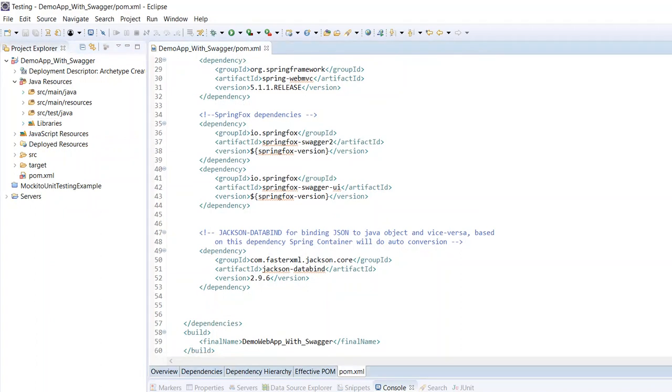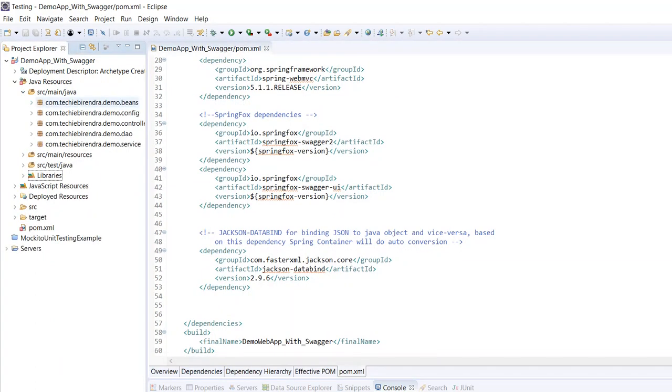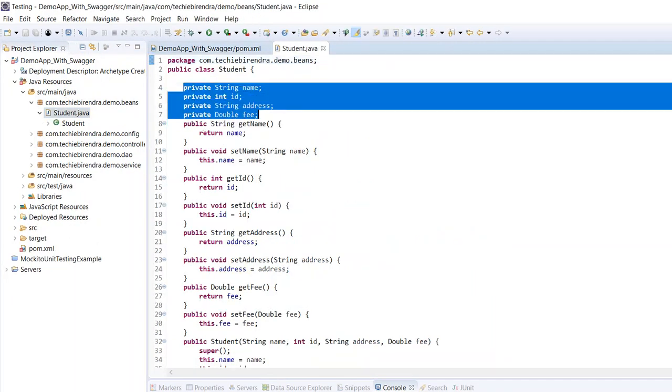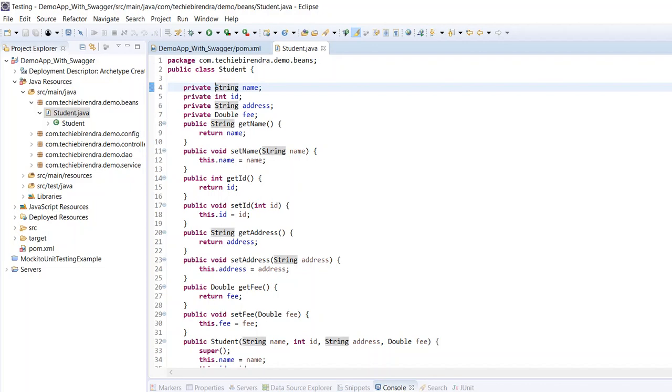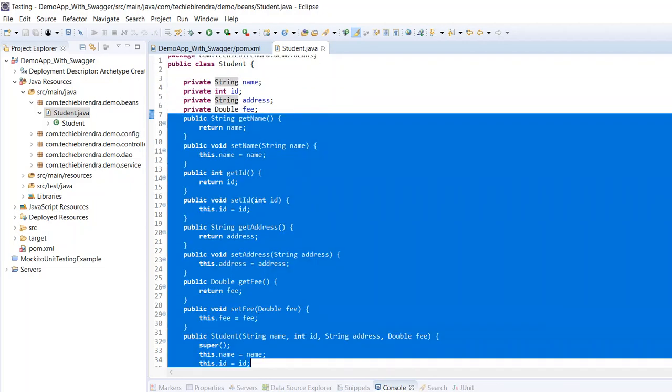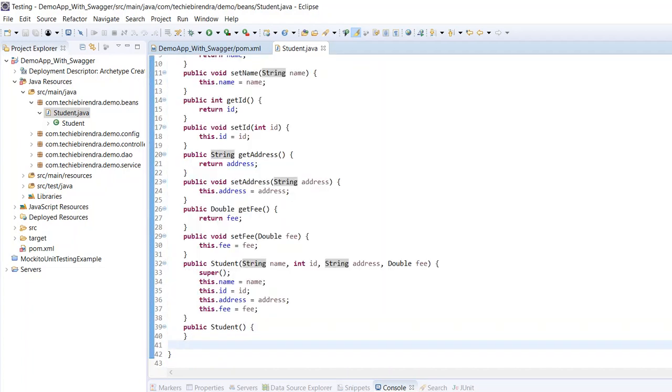Okay, so these are the packages for this project I maintained. This is the beans folder package. Here I have the student bean. For properties I have mentioned name, ID, address and so on. These are the setter and getter methods, and the parameterized constructor.